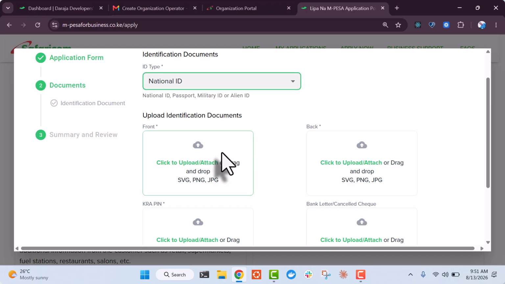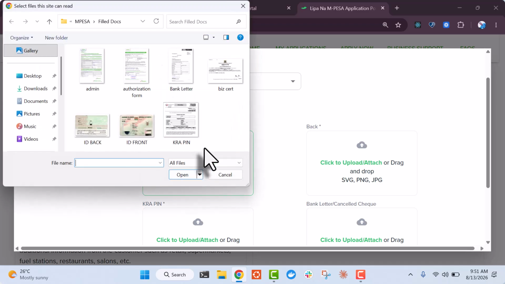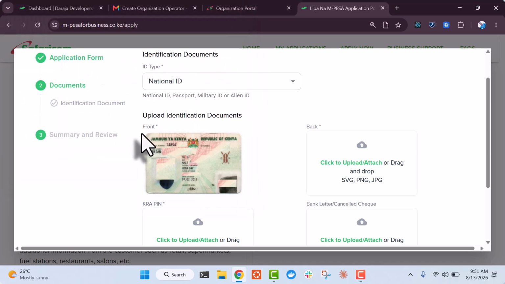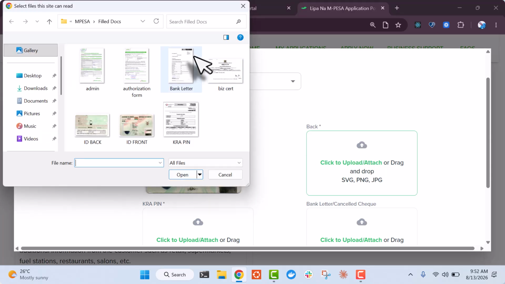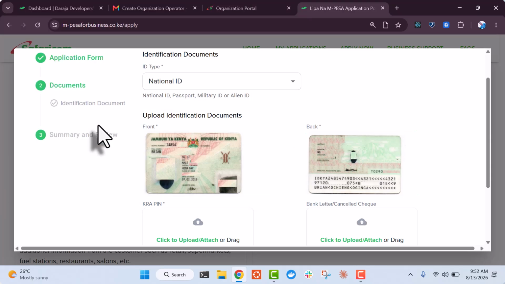So let's start with the first step. That is going to be the front side of the ID. So let's go and upload this file. I'm going to upload that one. Then we're going to upload the next one, that is the back side of the ID. Make sure you scan clear quality scanned images. So next, I'm going to upload the back side of the ID.